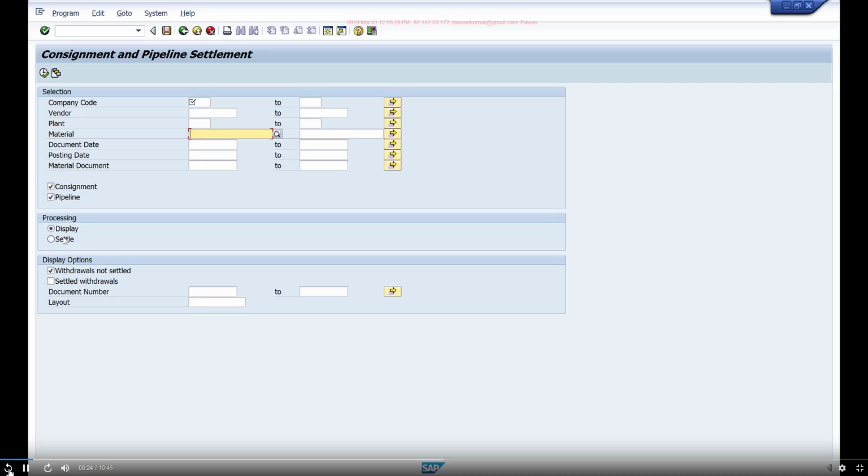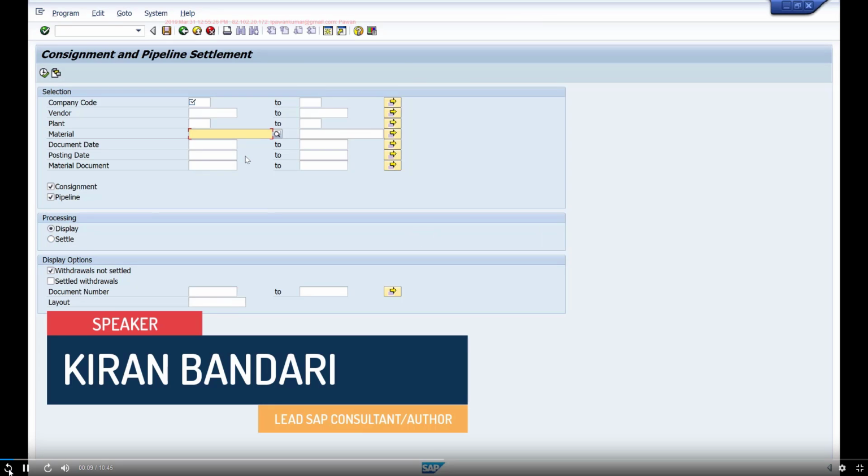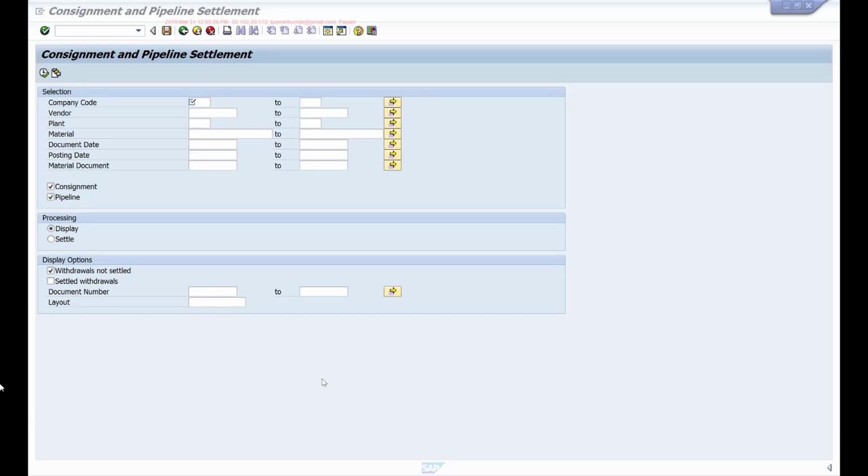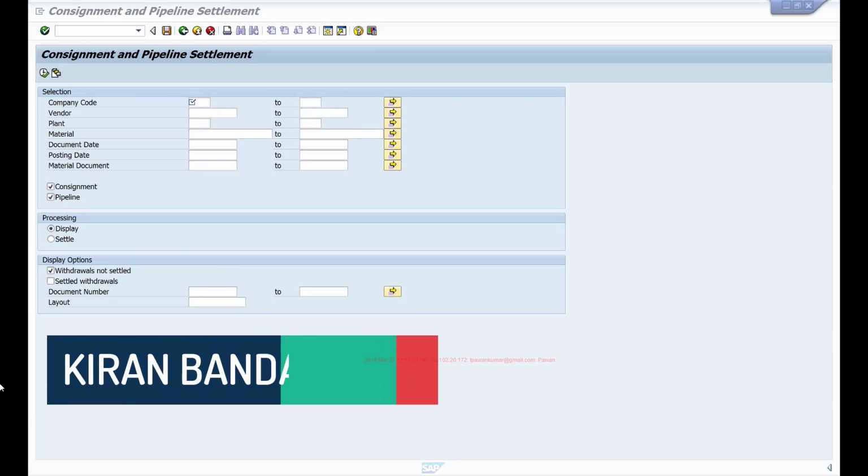Users are trying to use a transaction to modify the program. In this session, let's look at how you can modify a standard SAP program using the modification assistant.